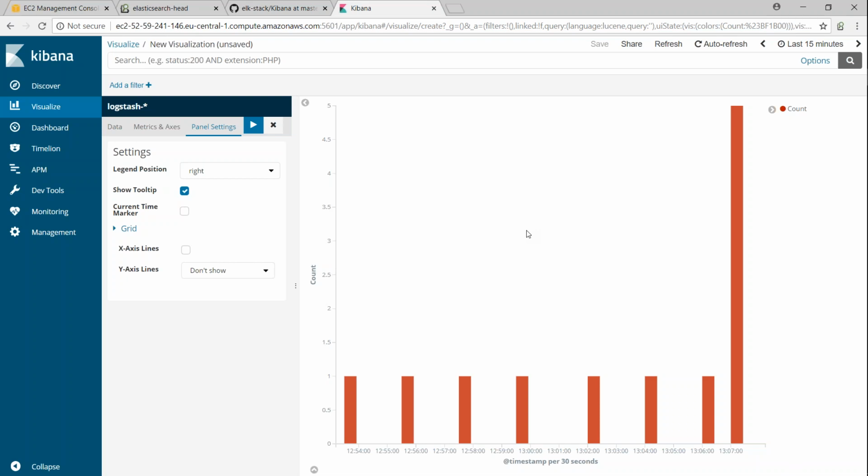In the next video, we are going to see how we can do all these things natively in AWS. We'll start using the AWS native services for Elasticsearch and Kibana and things like that.